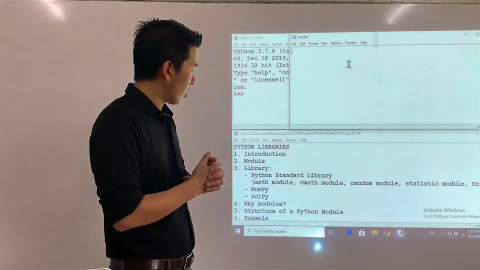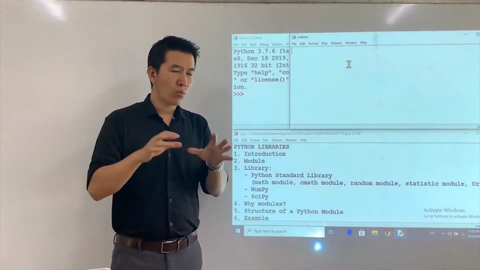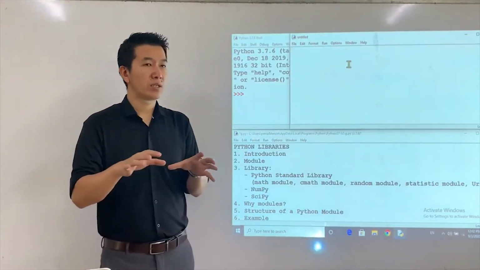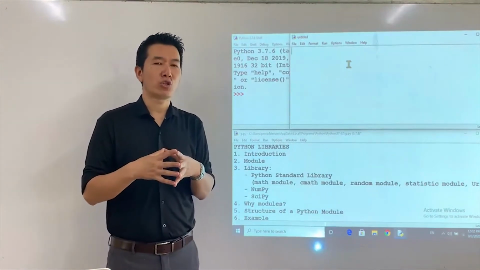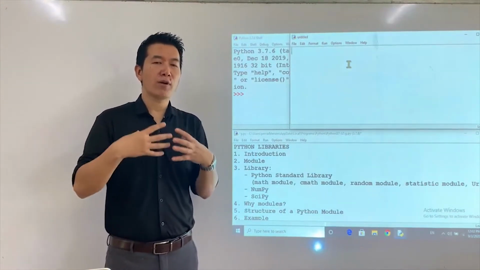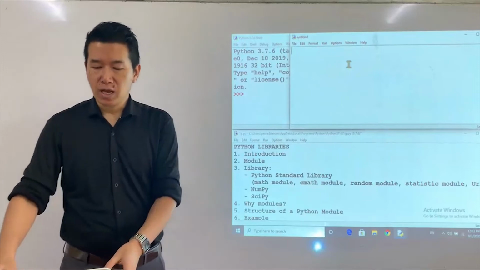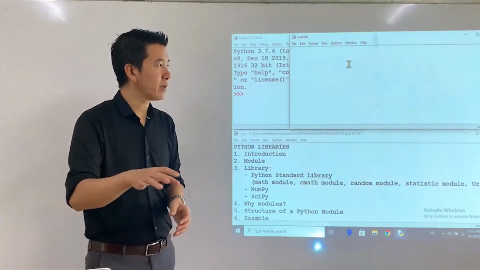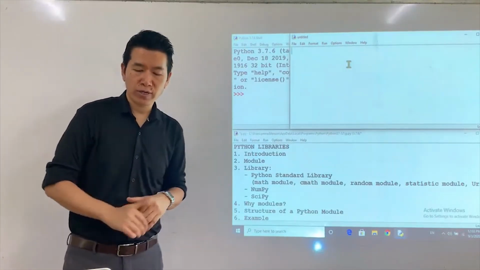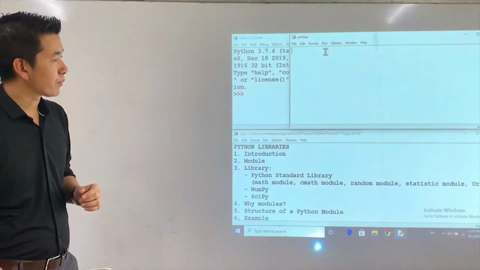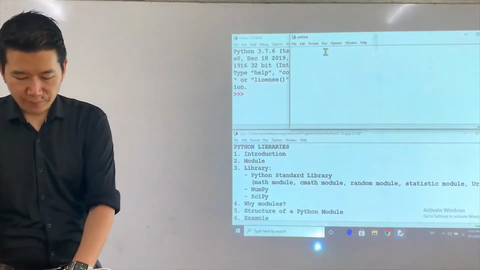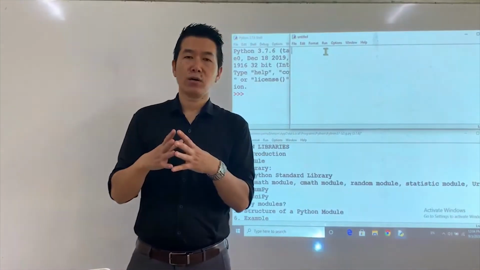So now, in order to understand further, we'll try to come up with a user-defined module. We'll try to come up with our module, and then we'll see how to implement that module in the program. Right? Now let's come up with the module.